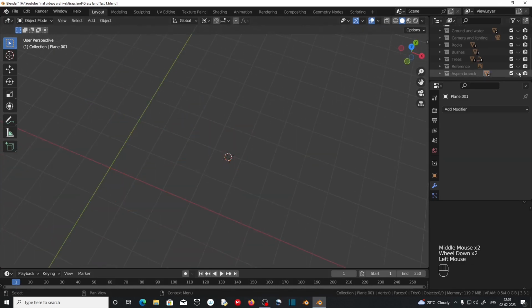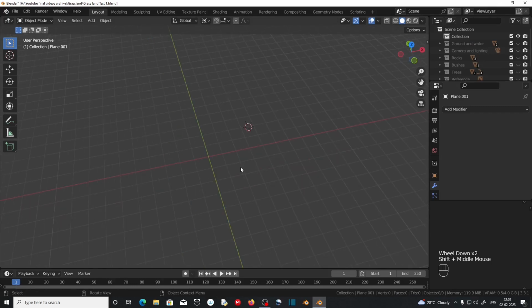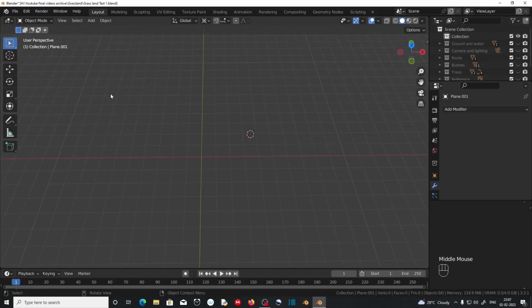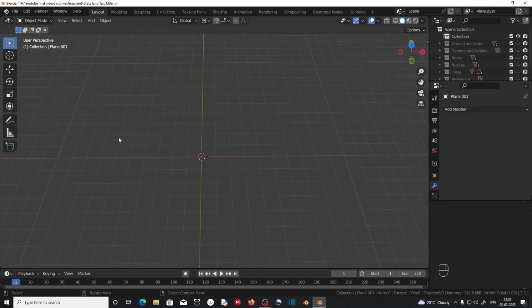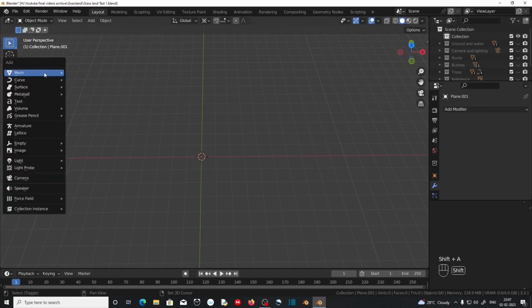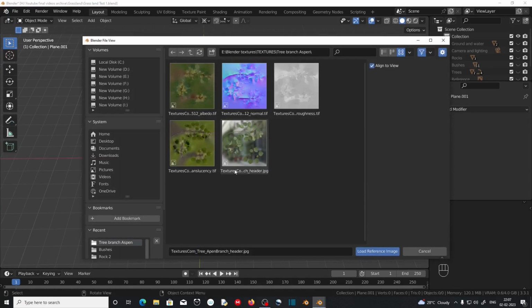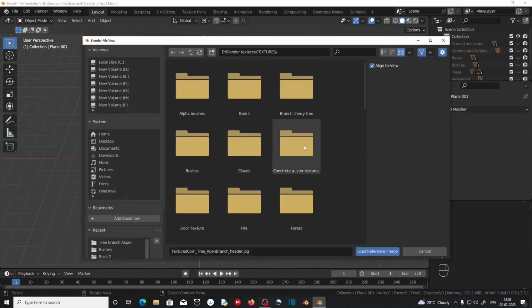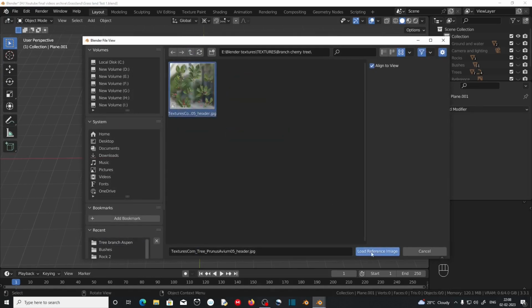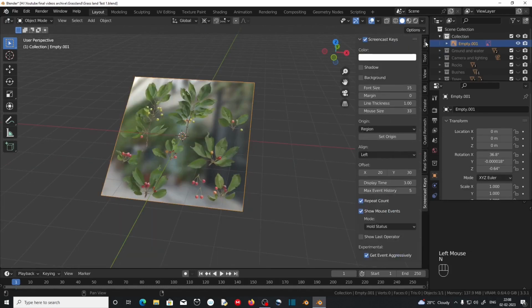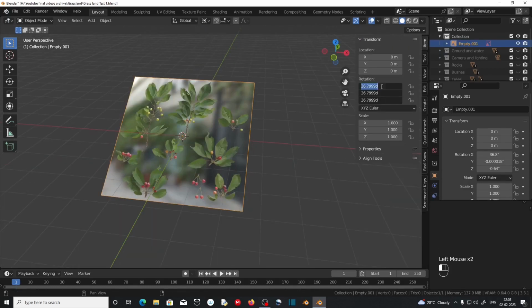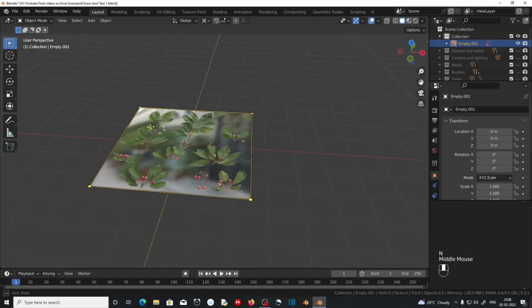Then hide this in the viewport. Now we need to add the cherry branch so that we can model that. So Shift plus S, cursor to world origin. This will place the 3D cursor here. Shift plus A, image reference. Then select the cherry branch we downloaded, which is this one. Then load reference image. Now select this one, press N on the keyboard, go to item, change this rotation, all of them to 0. Then press N to hide that window.